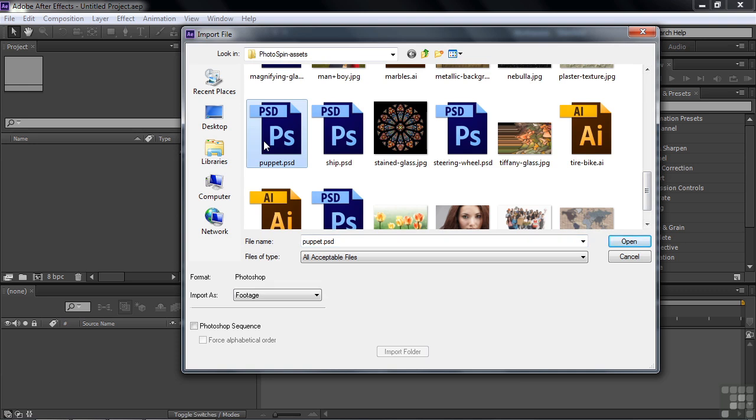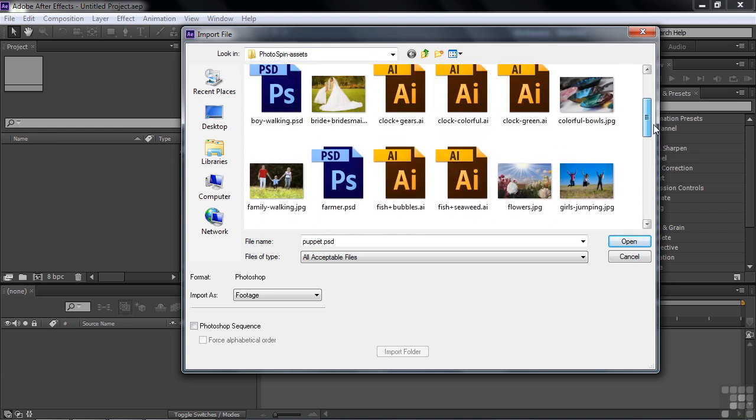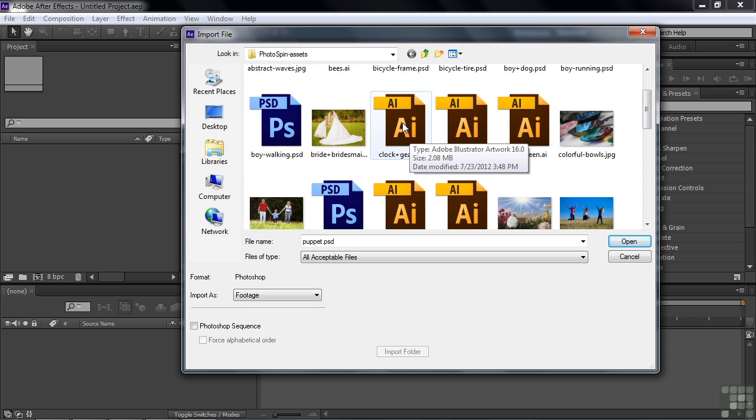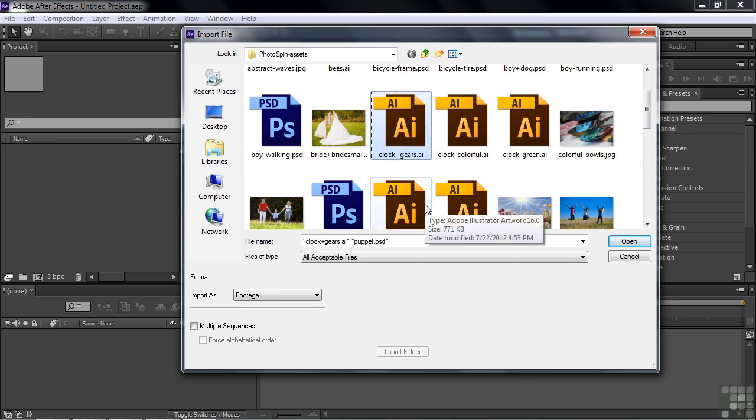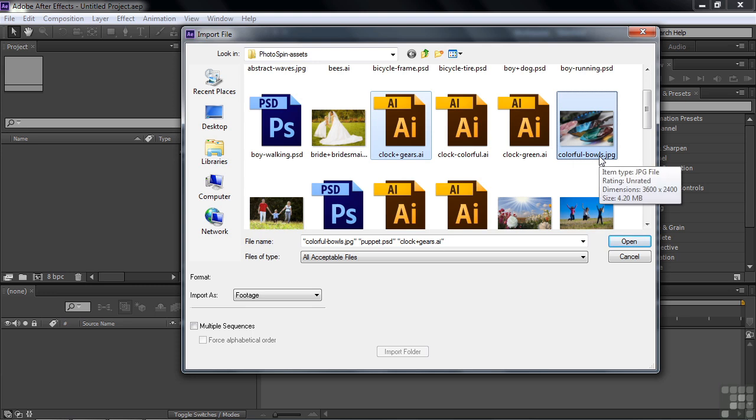And now I'm going to bring in something else with it. Instead of bringing it in individually, I want to bring something else in with it too. So I'm going to go get that clock. I'm going to Control or Command click on that to select the clock. And on top of things, I'm going to select an image file just to kind of completely mess things up.